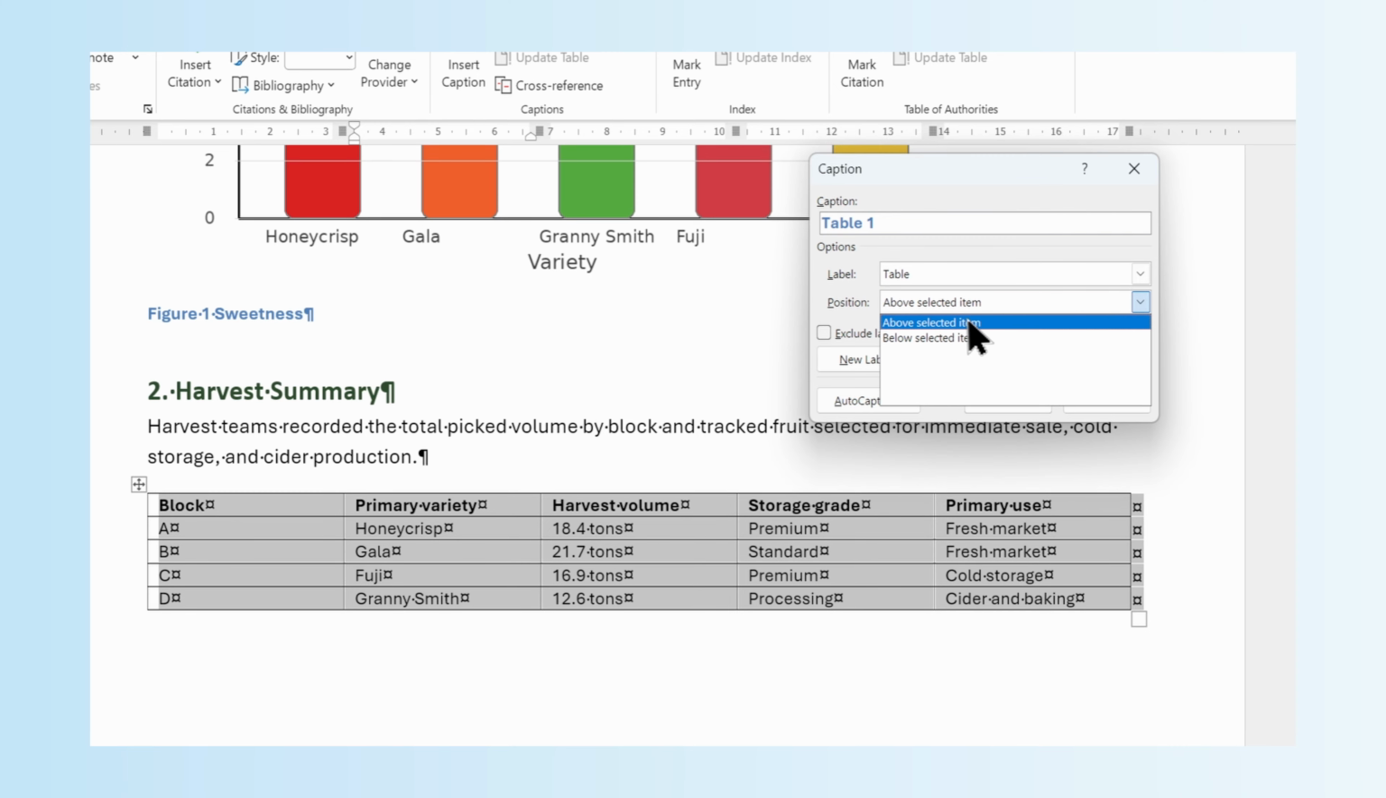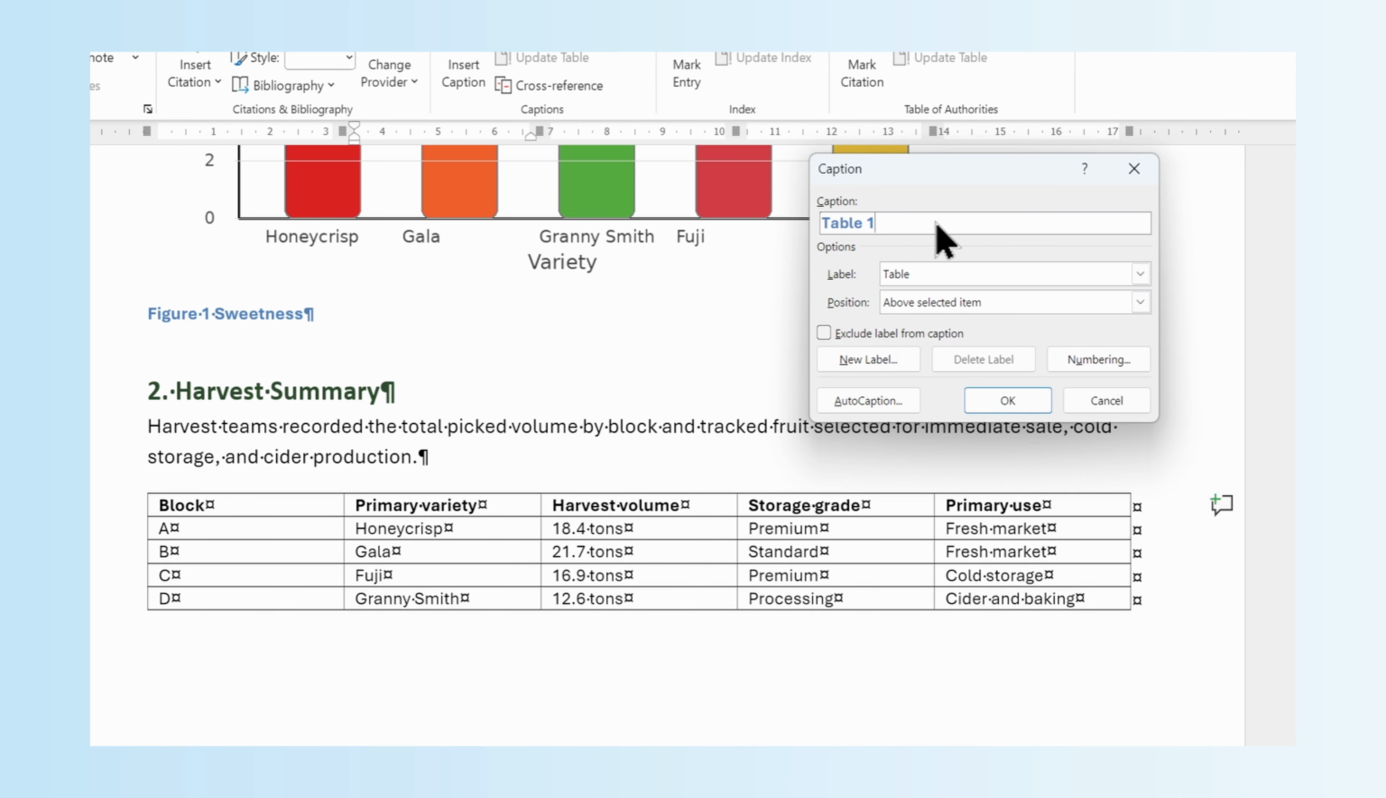That is how to add figure and table captions in Microsoft Word, update caption numbering, and use OnStyle when a document needs stricter caption control.